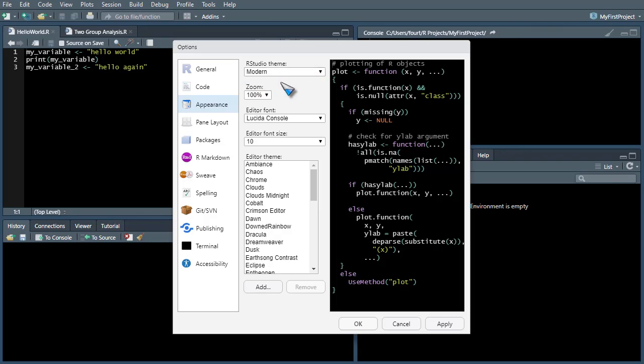But what your script window looks like is really what's going to be more apparent. You can set the zoom for that. You can set what font you want to use, how big the font size is. You remember from the view options that you can change this. You can increase and decrease, but this will set the default. And then, perhaps most importantly, you can set the theme.